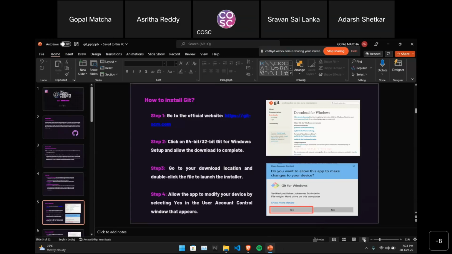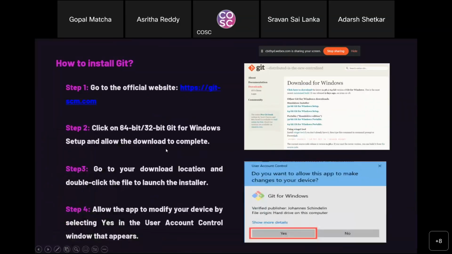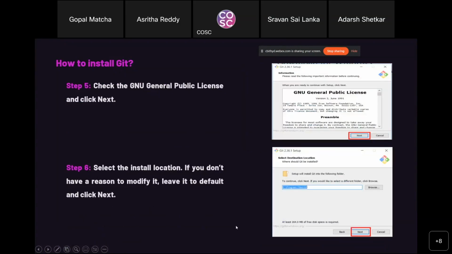Yeah, the installation, like any other software, is pretty simple. Once you download, you just open the setup and allow the Git for Windows program to modify your device by hitting yes. And these are the licenses for Git. It's under the GNU GPL license, which means it is completely open source.